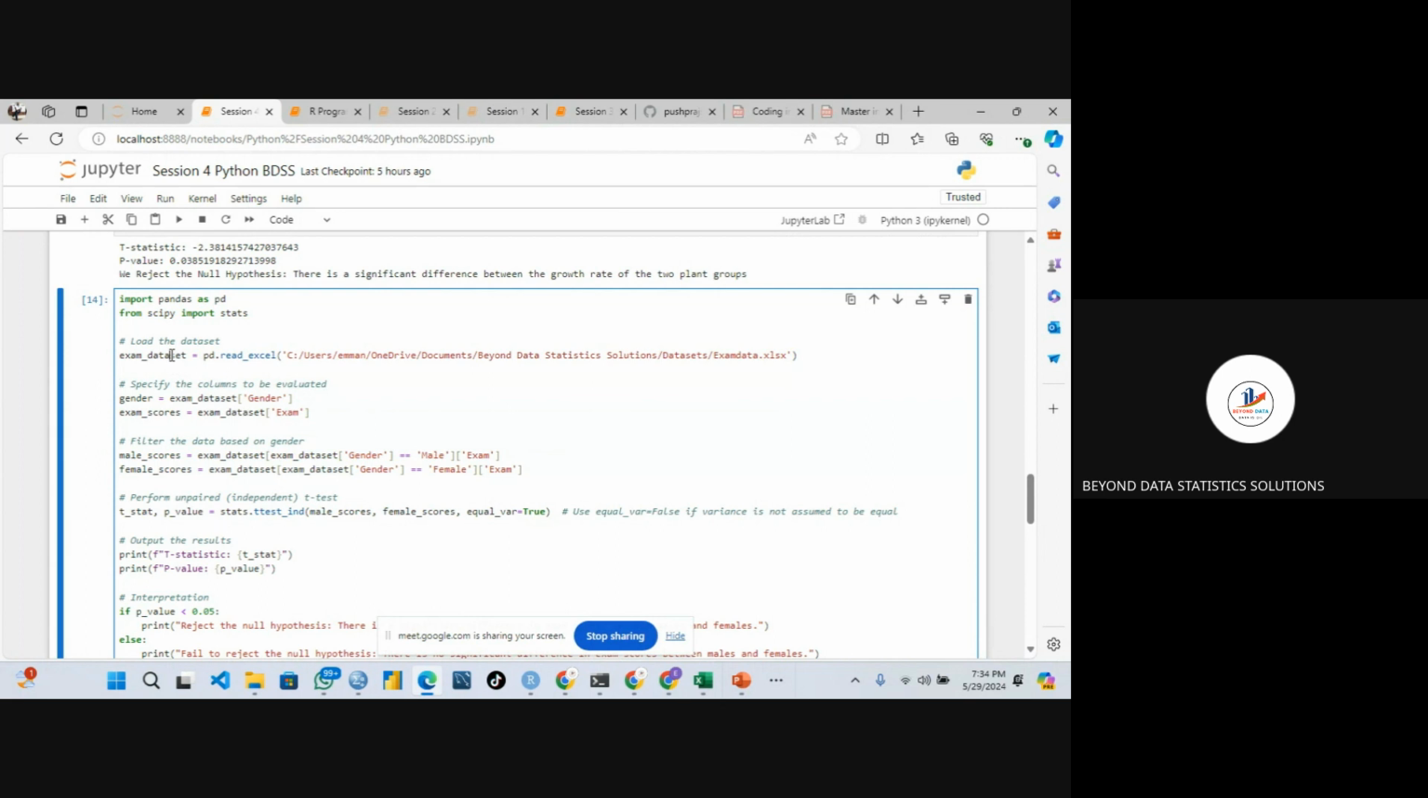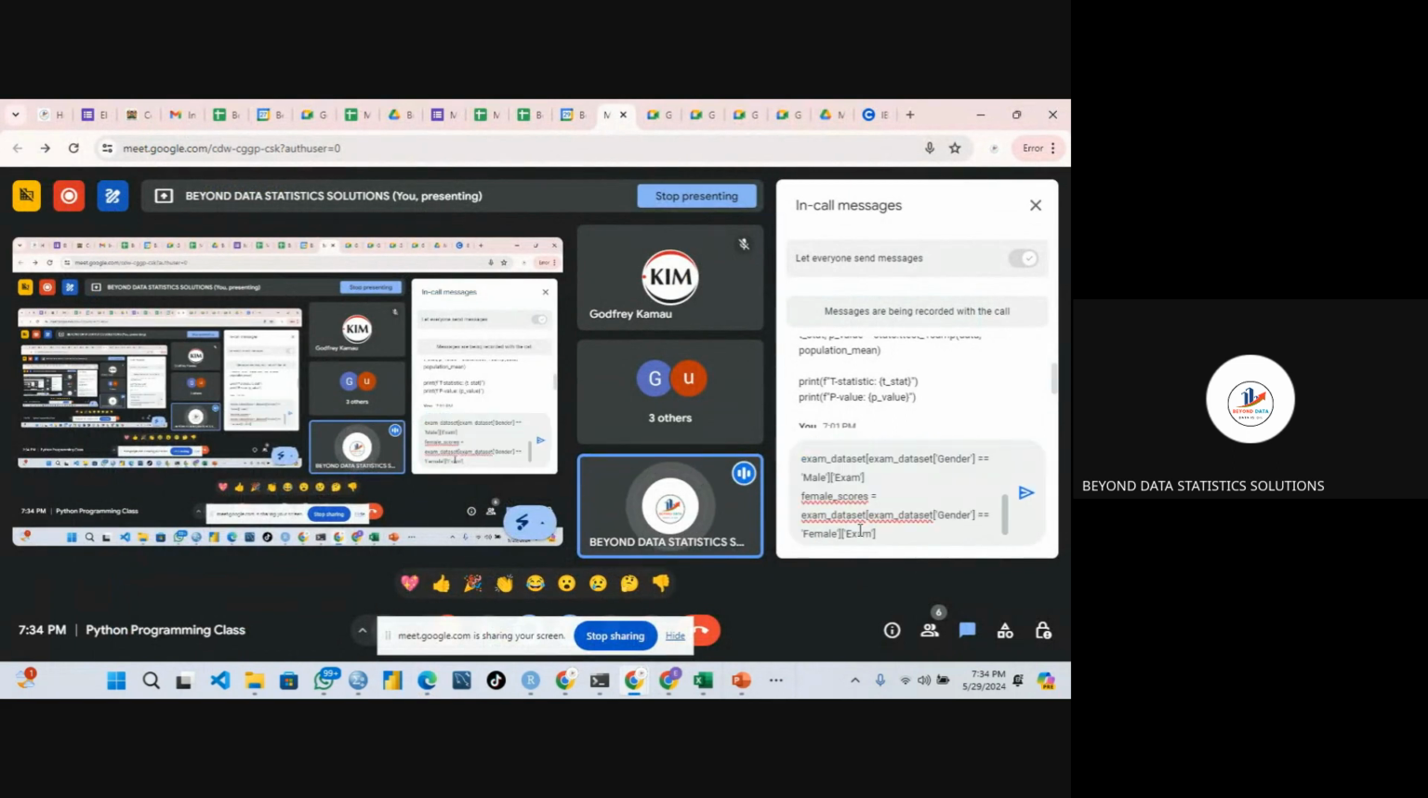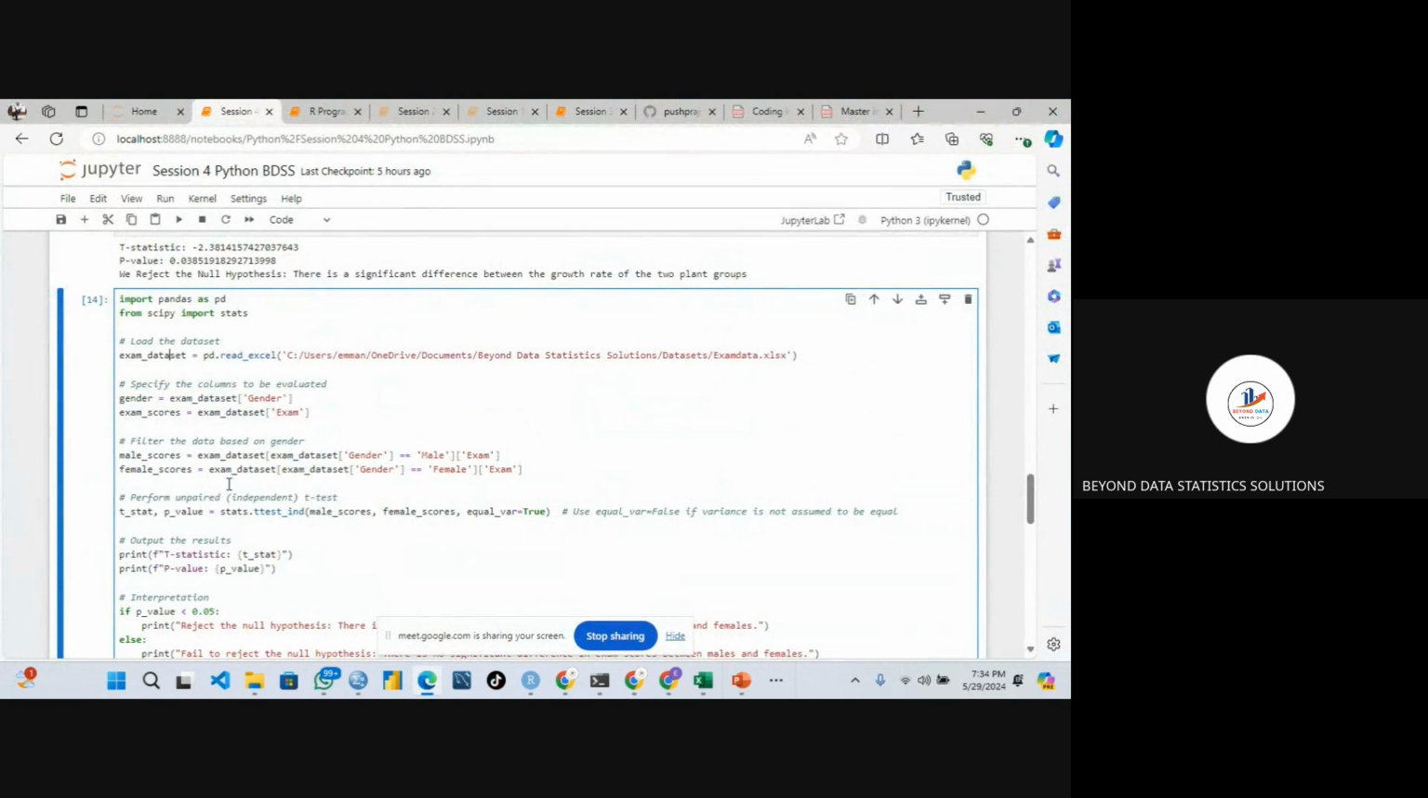You can just change the name for your data set and try to see what you can get from your end as we go step by step, so that it can be easier for you to interpret. So from there, we have filtered our data based on the gender, because remember we had group 1, group 2. In this case, we filter our data to get group 1, group 2. Group 1 is male, group 2 is female.